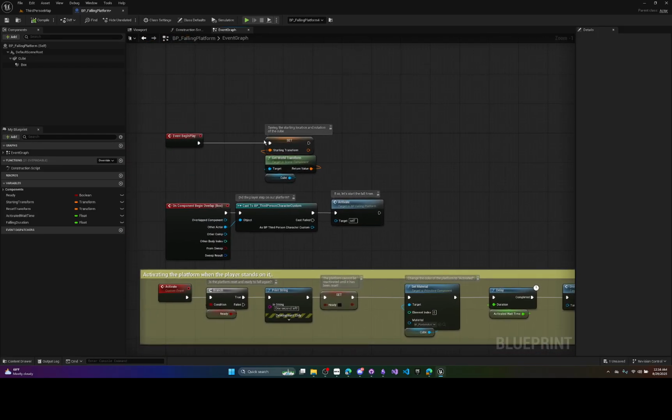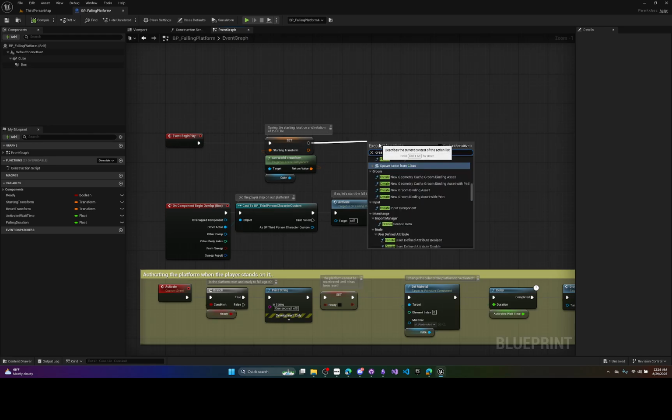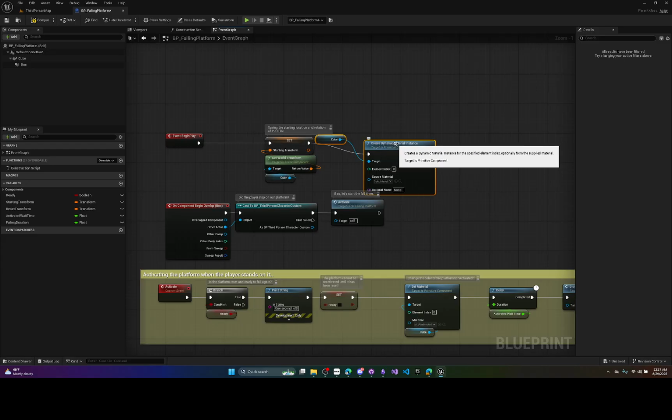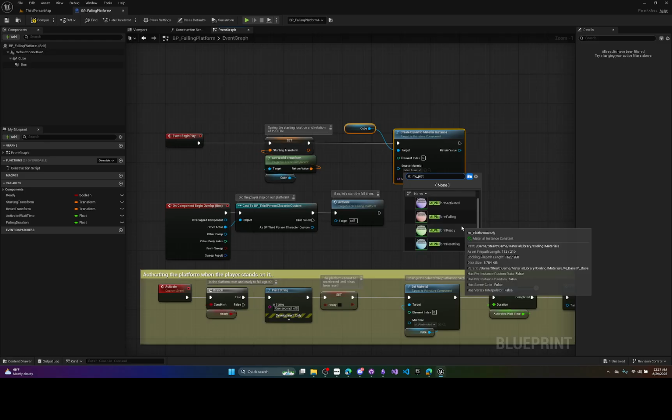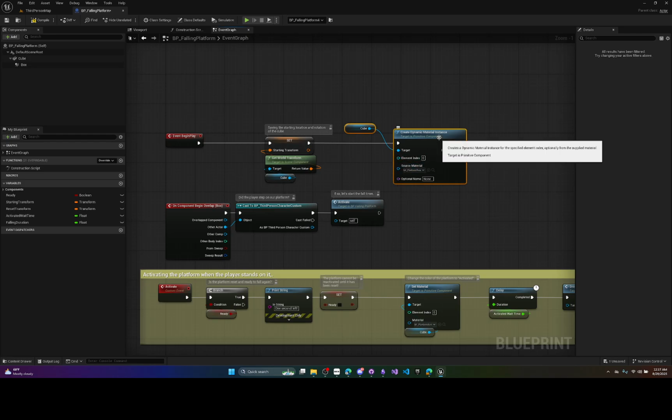First things first, off of event begin play, I think what I'll do is drag off of here, and then we'll do create dynamic material instance, is what we want. And we'll do that for our cube. And then we'll do our material instance. Let's see, which one was that? Platform ready, I think is what it was. Yeah, our green color, that's our default color. So we'll do that one.